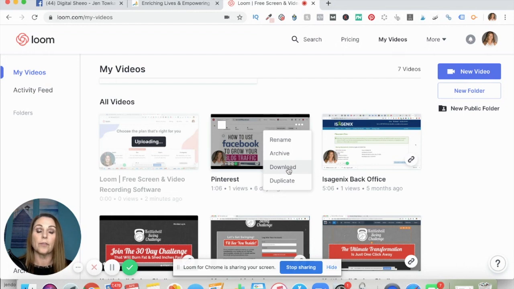So this is the video quality. This is how it looks when you are in Loom. And just know that anything that goes on Loom can only be 15 minutes or shorter. So just kind of keep that in mind.